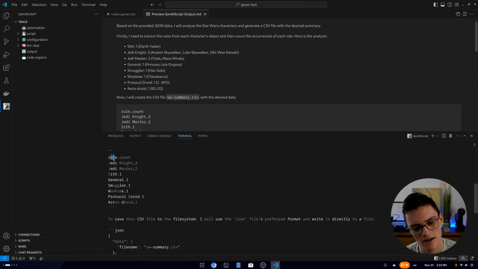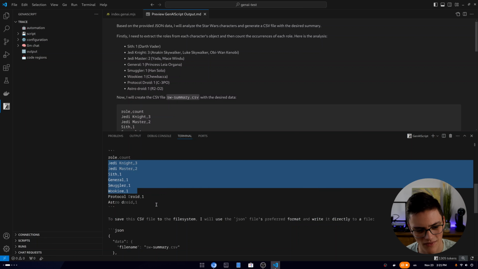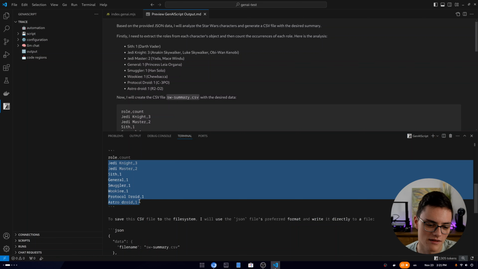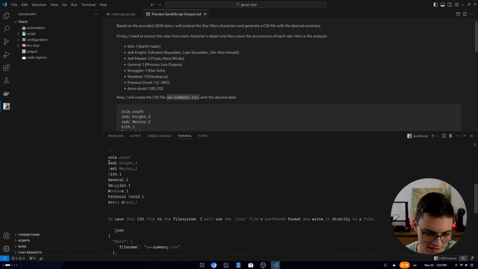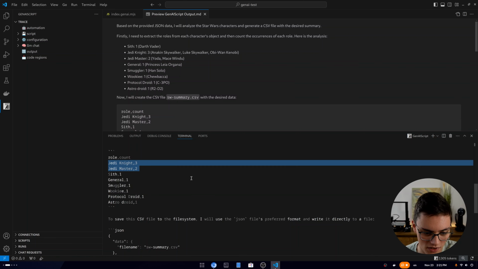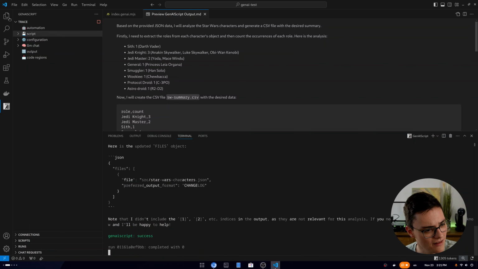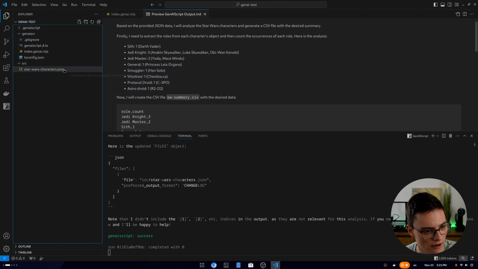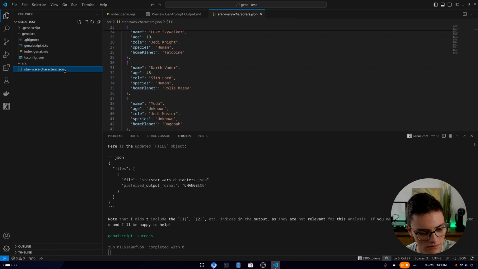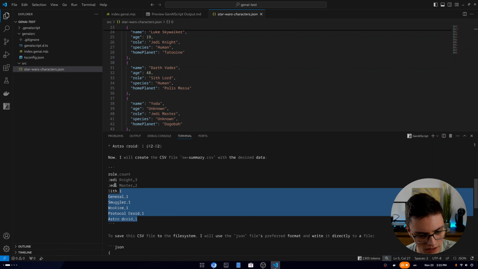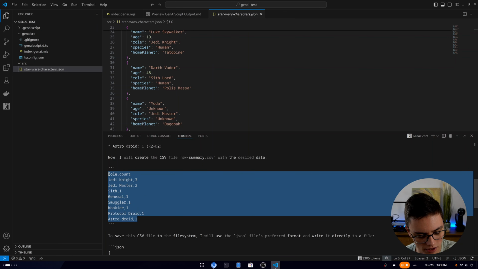I guess it means I should include like an ID or an index here, but it wouldn't make any sense in this case as we're summarizing. But all right. Did it actually create any kind of file? Not really. Still, I could copy it from here and create the file myself.